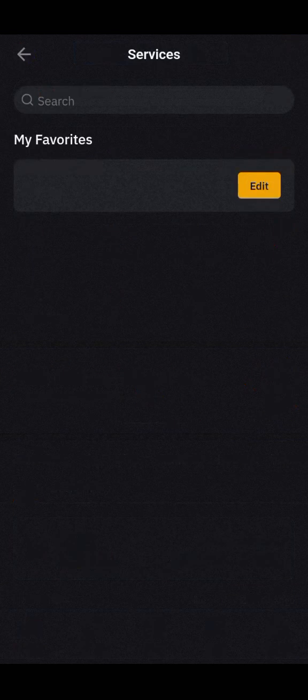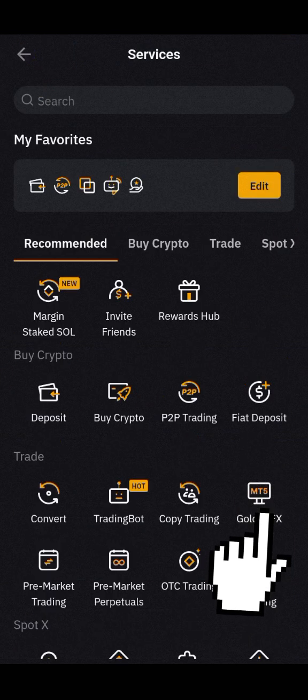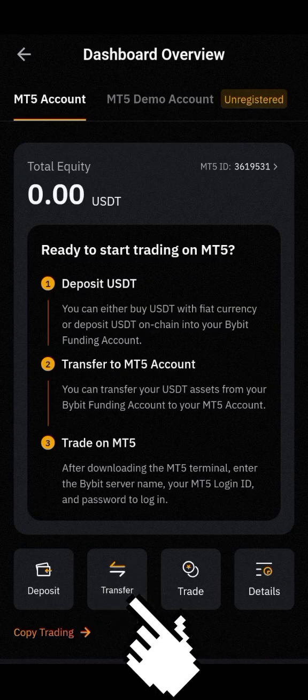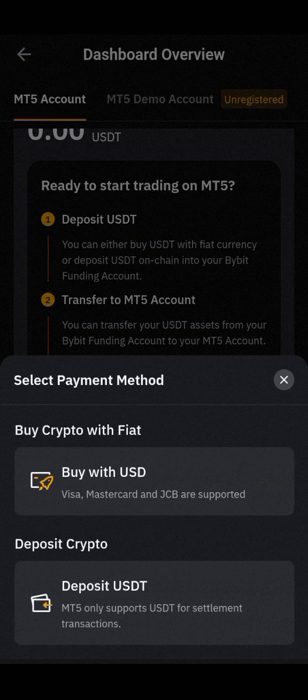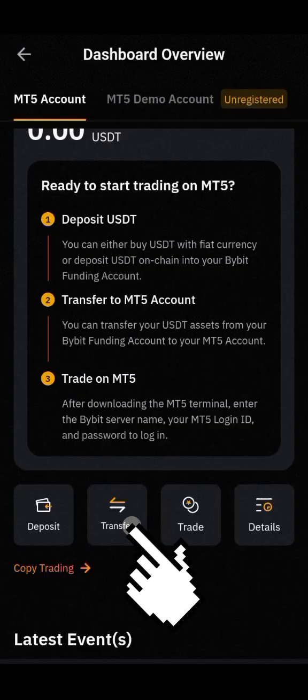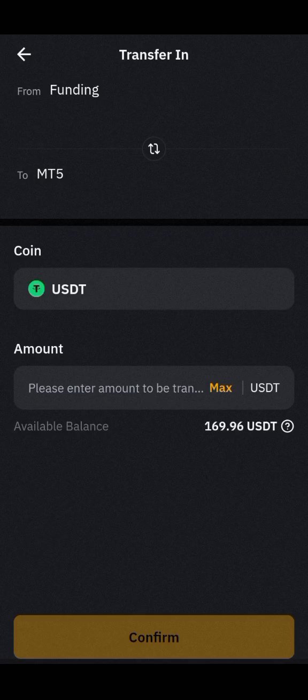So to deposit, all you have to do, go back to your Bybit, click on more and click on gold FX. So you can now see that you now have a Bybit MT5 account. Okay, so then you click on deposit if you don't have funds in your Bybit already. Okay, so if you don't know how to deposit into Bybit, we have another video on it. Check the description.